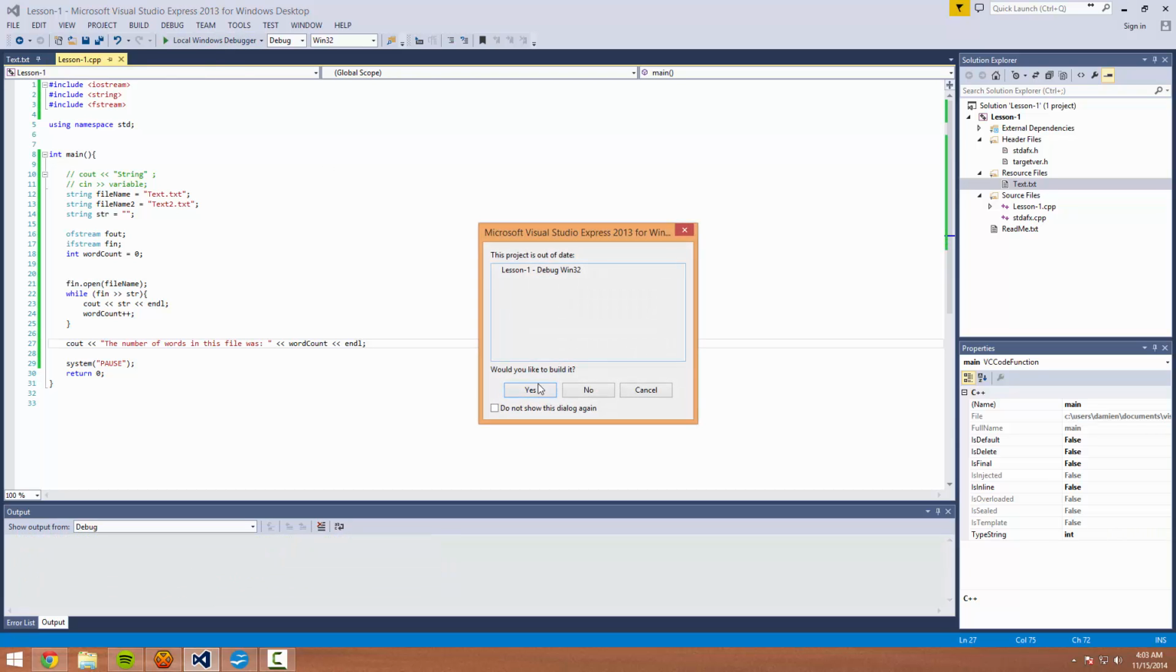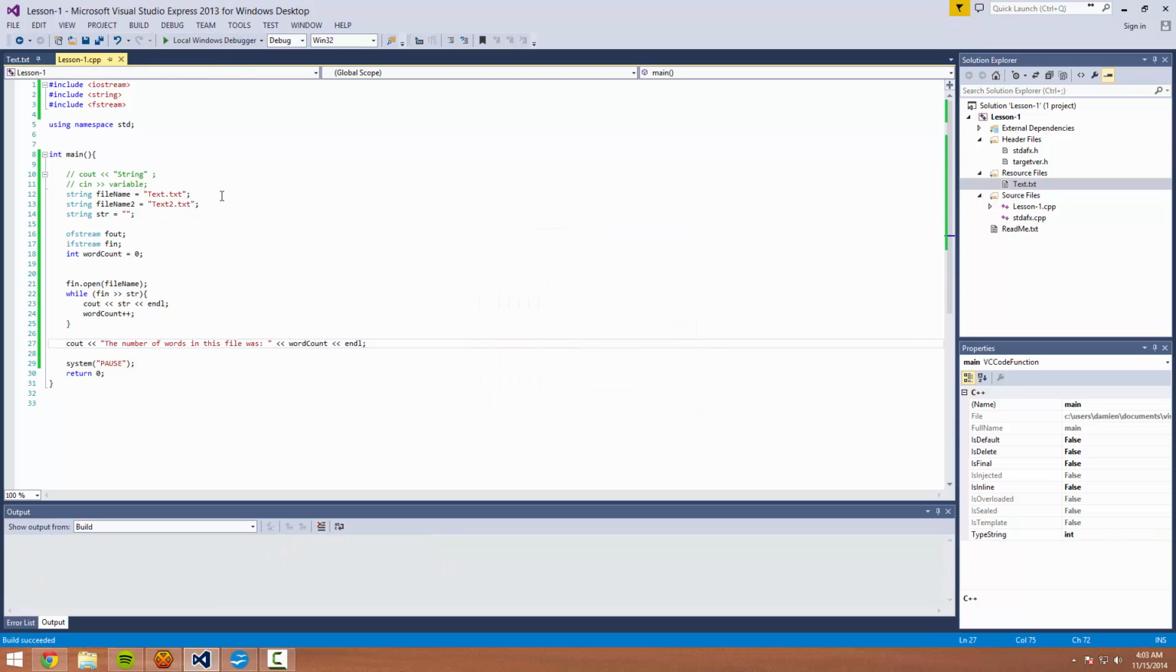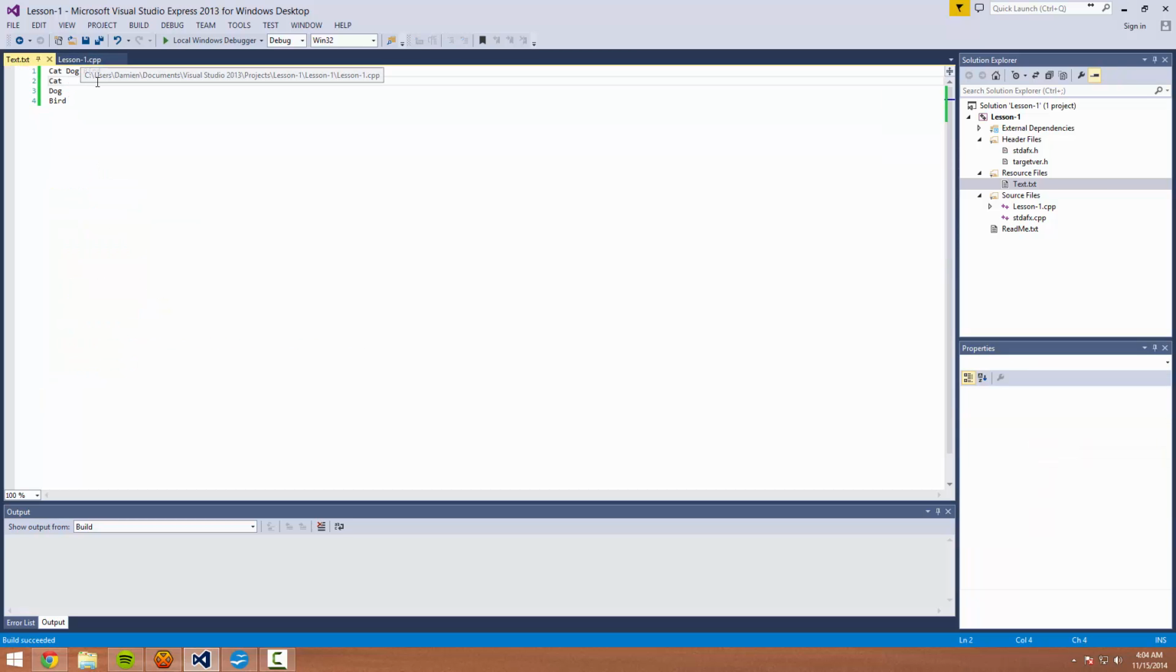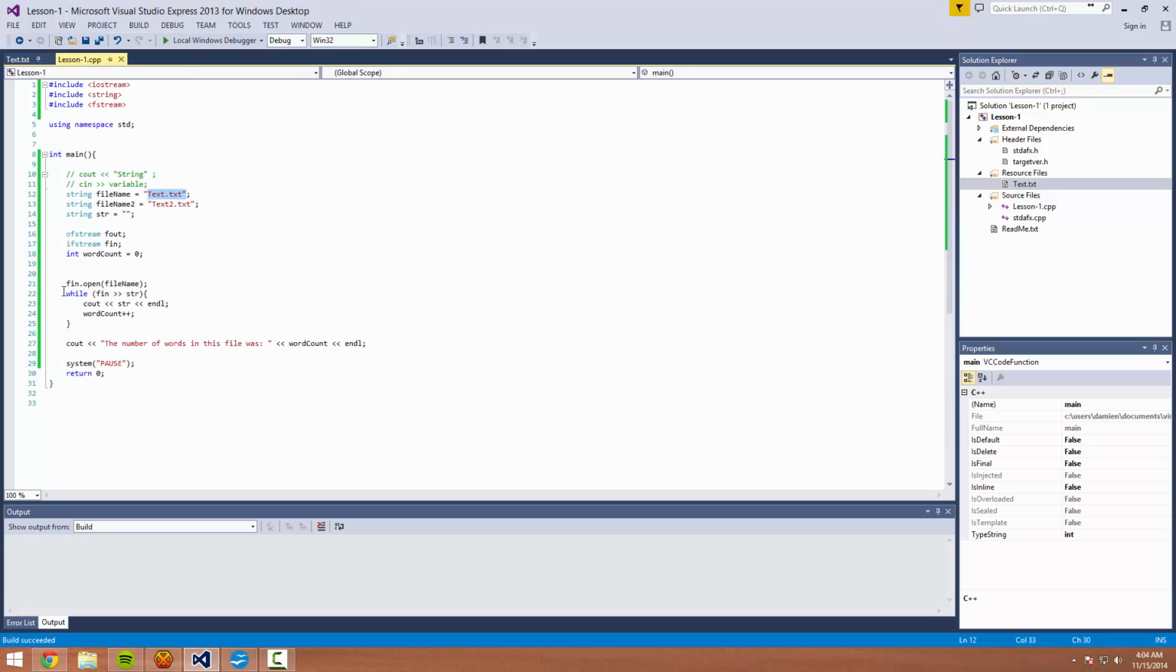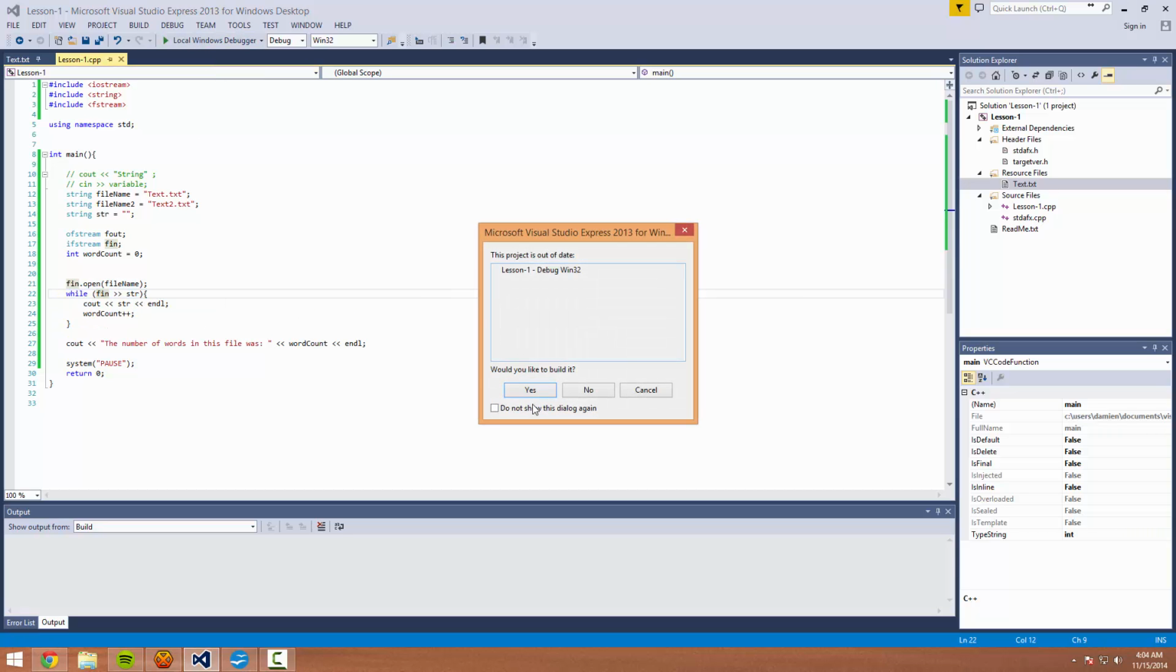So we're going to give this a quick run, and in this case, just remember, filename2 is not doing anything yet because it doesn't exist. fout is not doing anything yet because we don't use it. The only thing that's happening is we're using fin to open text.txt, which says cat, dog, bird again on separate lines, and it's going to just read until that fin is no longer true. So we give that a run.